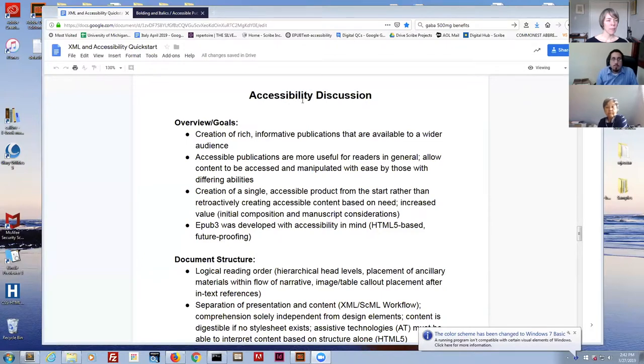So I've been skulking around here listening for the last 15 minutes, but what I'm going to do is jump in with just a basic overview of some of our accessibility standards and how our workflow inherently makes publications more accessible. The best way to do that, I think, is to share my screen. I just have some talking points and I can go over a few things, which will tie into some of the questions and topics that you were already discussing. So let me share my screen. Okay, can everybody see this?